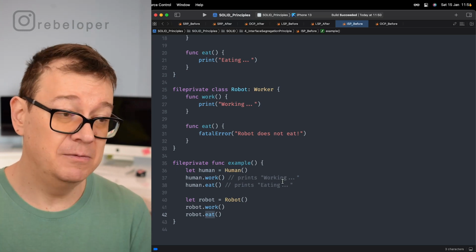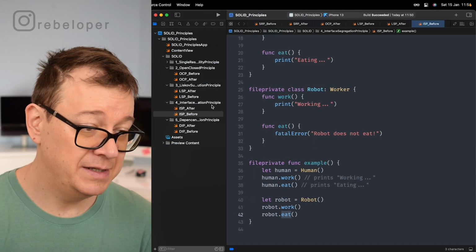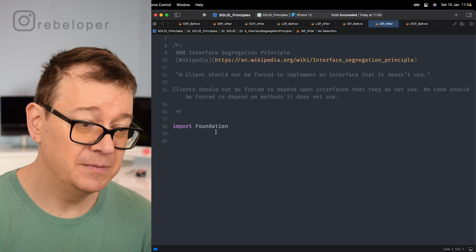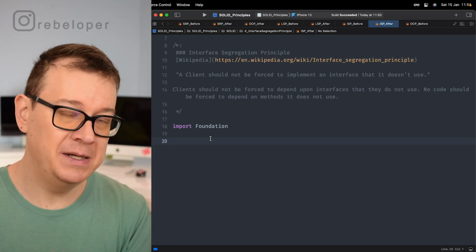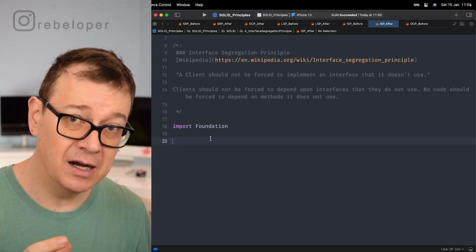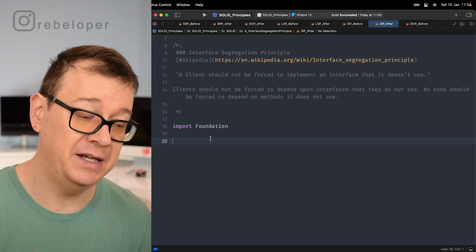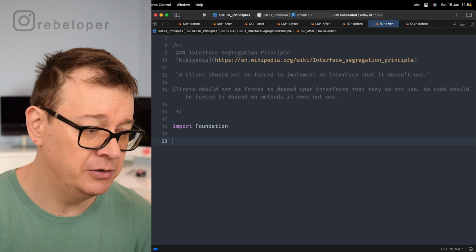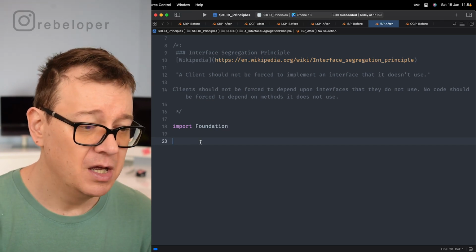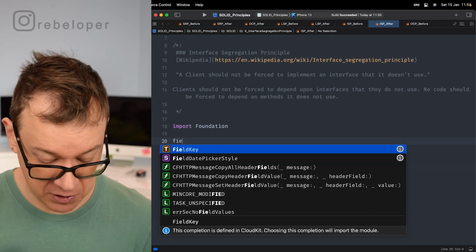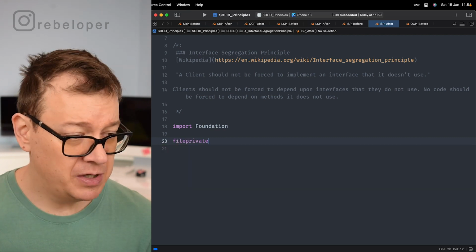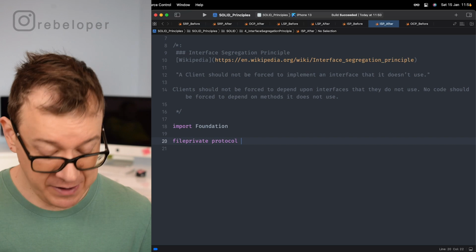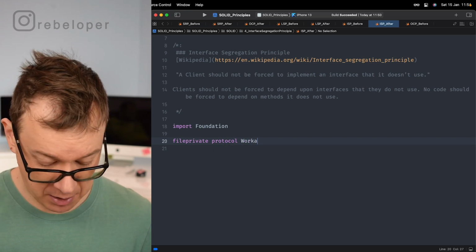So let's build this out with this principle in mind in the after file, and let's see how this should be written out, knowing now that the robot does not eat. So it should not use the eat method. So how would we do that? Let's create two protocols right now. So file private protocol, there we go, and we are going to create a workable.